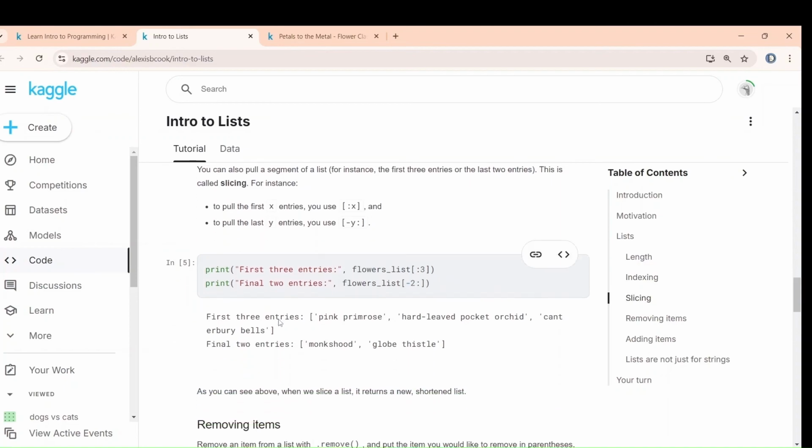Okay. See, if I want the first three entries, then you can write in this way, flower list. This is the name of the list, and inside the third bracket, you have to give this one. Why colon? Colon means that it will start from the beginning. And why 3? Because I want three numbers, 0, 1, 2. So the last one is ignored. Okay, so whichever is in the third indexed position will be ignored. Okay, or if I want the final two.